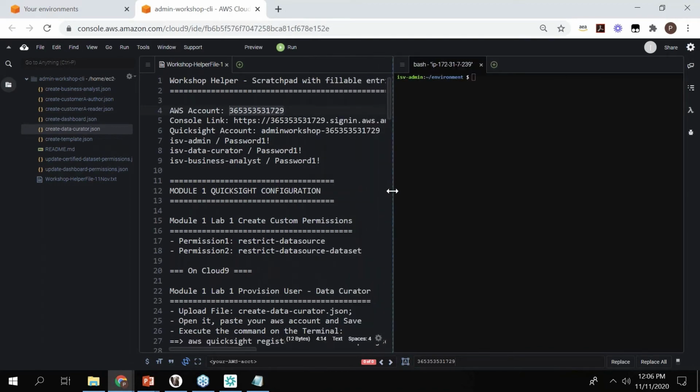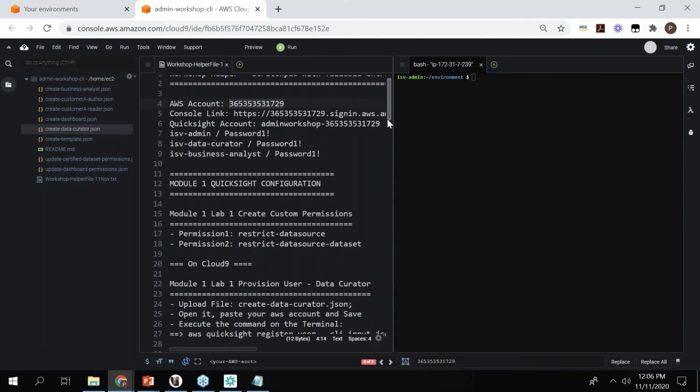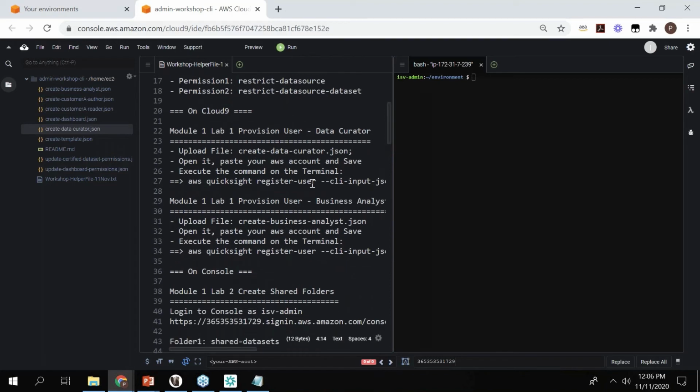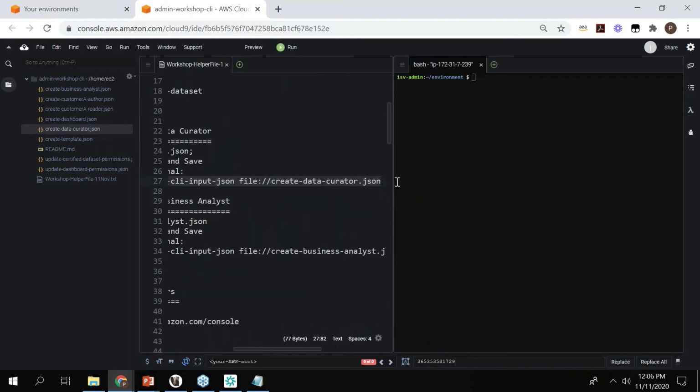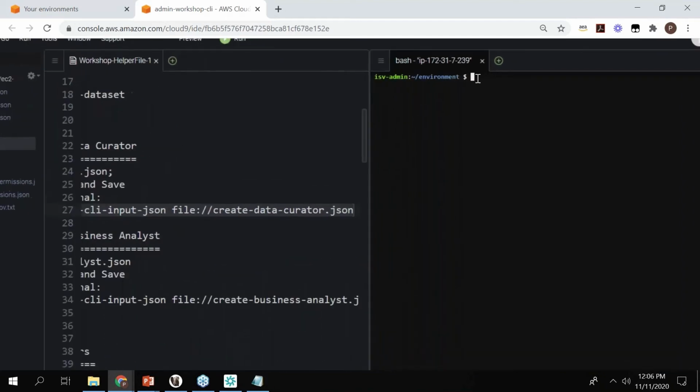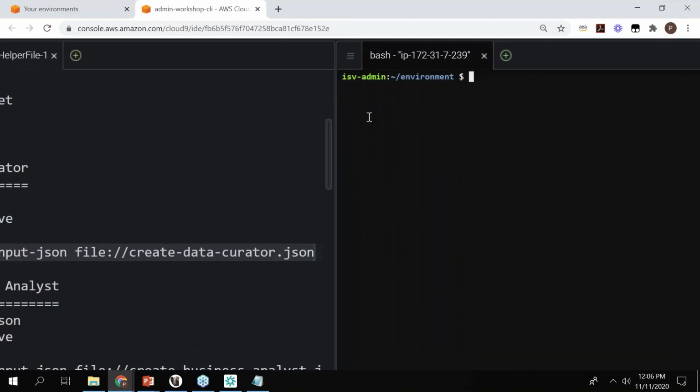And switching back to my helper file, I'm going to execute the command on the terminal, the command that says AWS QuickSight register user, followed by CLI input JSON. I'm going to copy this whole line and paste it into my terminal.